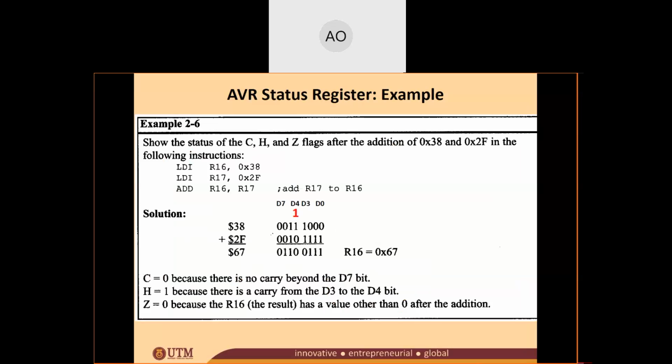Okay, next we have another example. You are going to show the status of the C, H, and Z flags after the addition of 38 and 2F in the following instruction. Okay, so let's look line by line. Kita buat line by line of this instruction here.